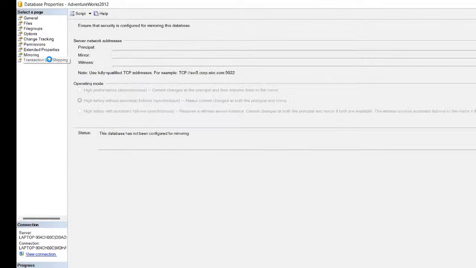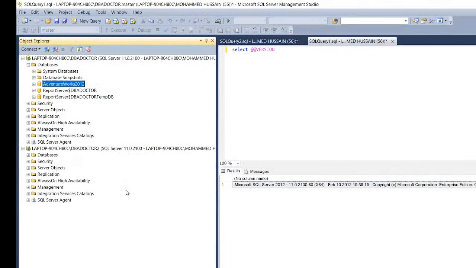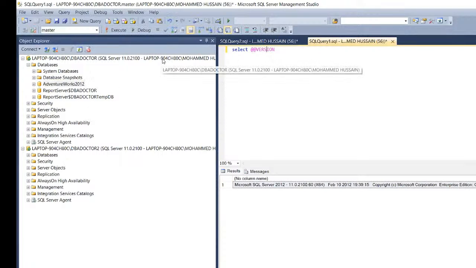So this is what I built, log shipping. Let me build one more log shipping. For that, I'm taking a fresh backup of this database and restoring it here.